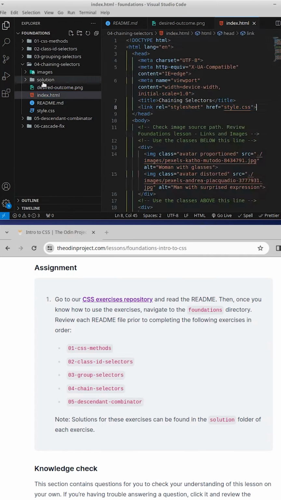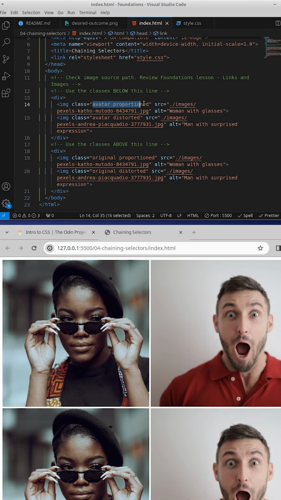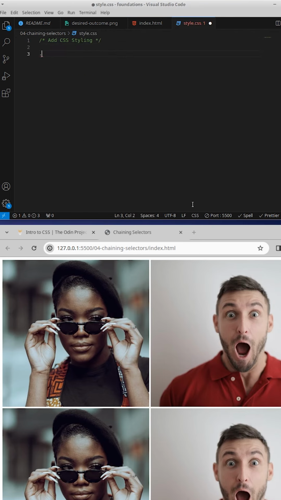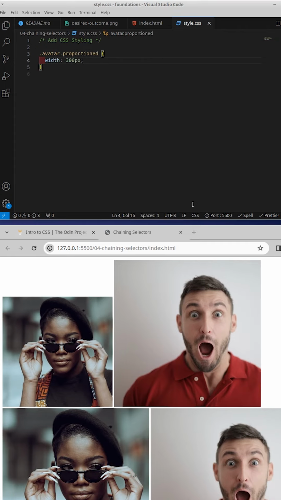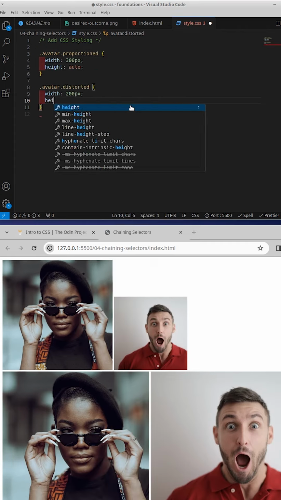In the next task, I'm asked to style the element that has both the avatar and proportion classes. To achieve this, I'll change the selectors, which allows me to apply styles to elements with specific combinations of classes or IDs. Changing selectors involves listing them without separation. So in my CSS file, I will write the classes without any space in between, and set the width to 300 pixels and the height to auto, to keep the original square proportions without hard-coding a pixel value.